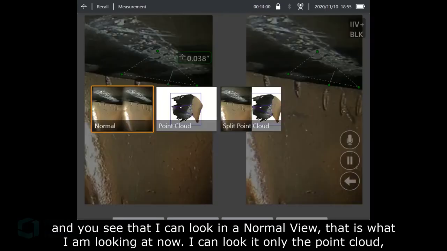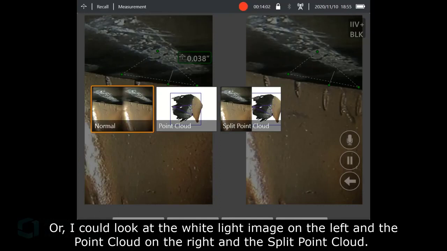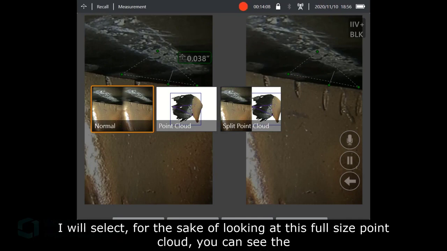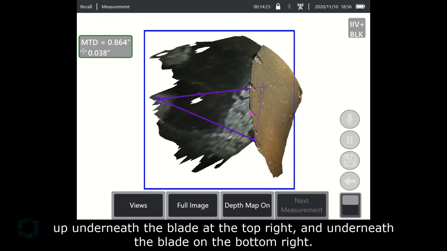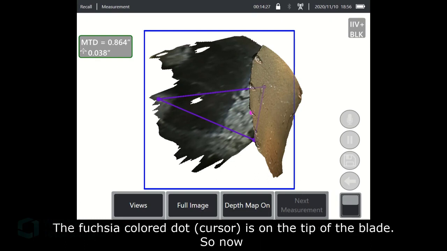I can look at only the point cloud, or I can look at the white light image on the left and the point cloud on the right in the split point cloud. I will select, for the sake of looking at this full-size point cloud, you can see the magenta plane, the 3 points of the mathematical plane are on the far left, up underneath the blade at the top right, and underneath the blade on the bottom right. The fuchsia colored dot is on the tip of the blade.